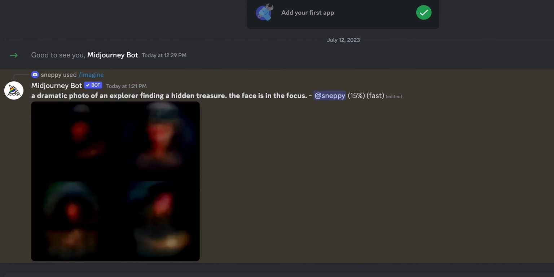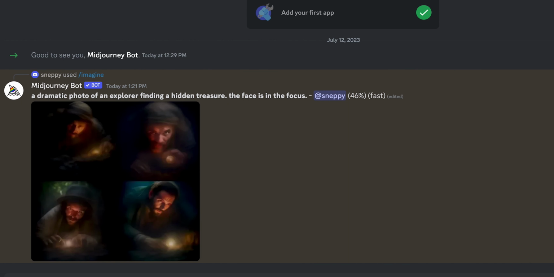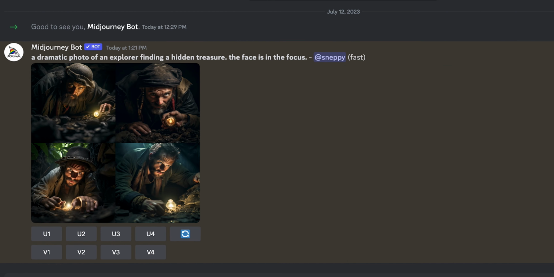After a few seconds of generating, you're given 4 low-resolution images. From there, you can choose your favorites and have them upscaled by pressing the U button. Or you can re-roll the prompt by clicking the re-roll button. You can also re-roll a particular image by clicking the corresponding V button.